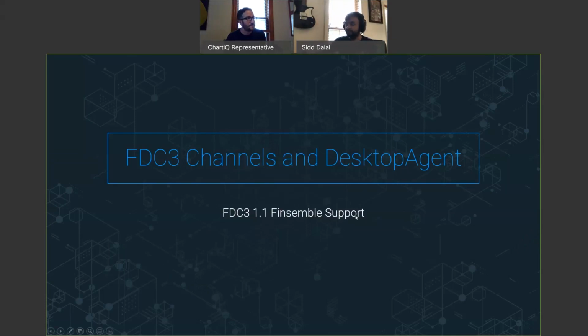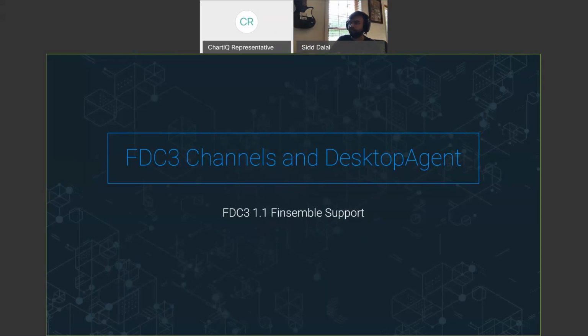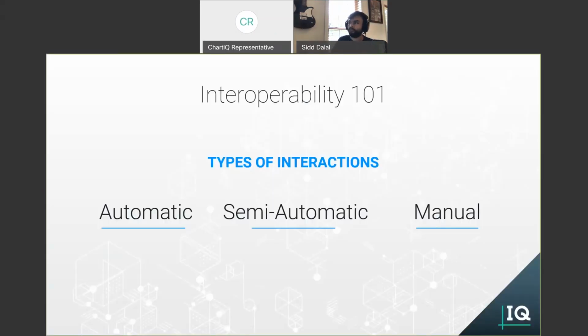Yeah, I'm excited with Finsemble 4.3. We support the FDC3 1.1 API. With Finsemble 4.0, we started supporting app directory, and now with 4.3, we support the FDC3 1.1 API. And it's exciting to see that now we can do a lot of stuff that you could do with Finsemble's API with FDC3. And I'll start with walking through a few use cases of what the interoperability is provided by FDC3 and with Finsemble.